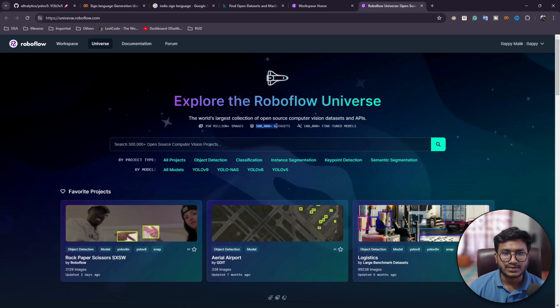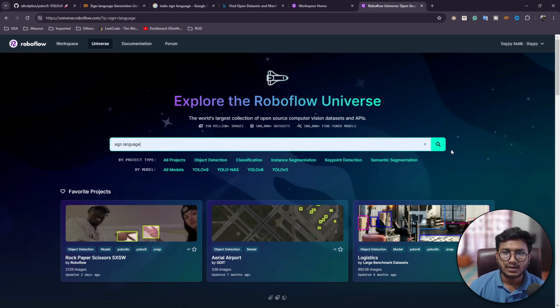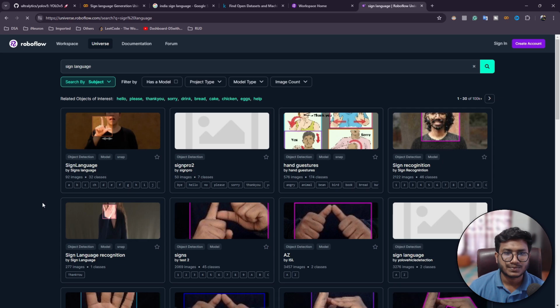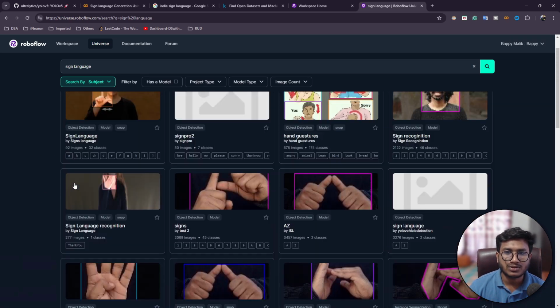That many datasets. Now you can search for any kind of dataset. Let's say you want to do sign language, so you can search for sign language data, and here is the search button. You will see different sign language datasets come up. See guys, different sign language data will come. Now you can also directly download this data.